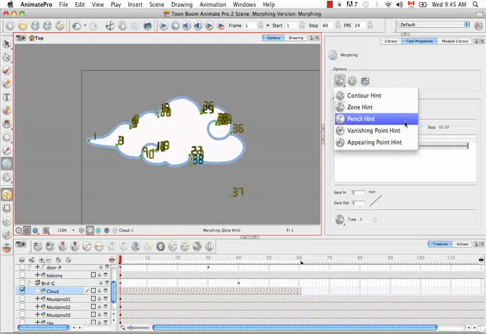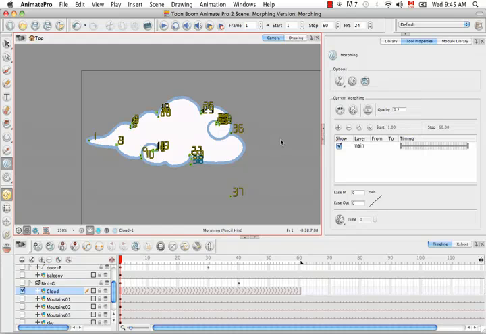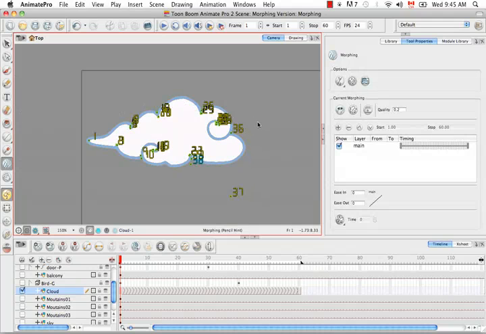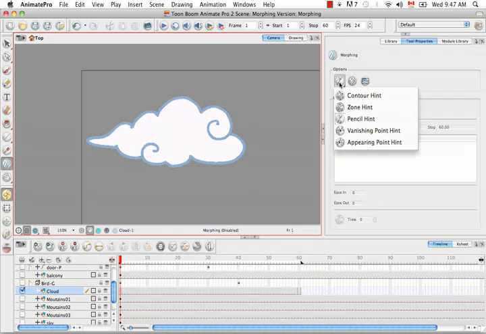The next hint we have is a pencil hint. So once again, pencil hints are used with central vector tools. So the pencil tool, any of the shape tools, line, rectangle, ellipse, polyline, would be the best time to use those types of hints to make sure that the line goes exactly where you want, because sometimes what we consider logical in our head, the software doesn't see in the same way.